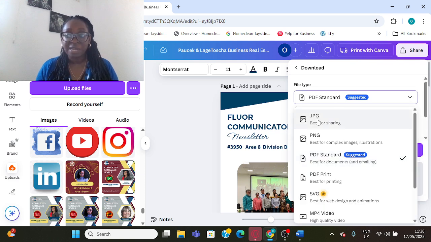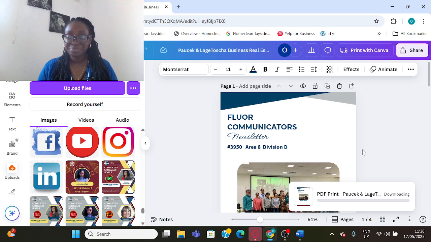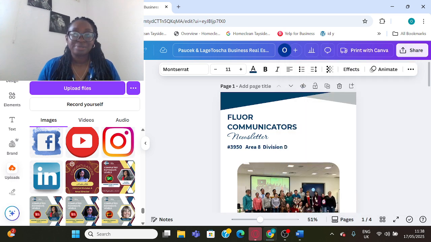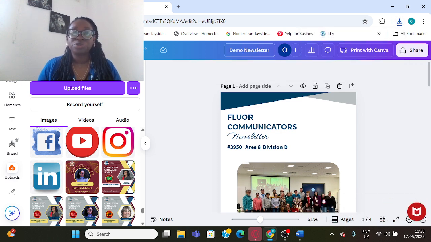You have loads of file types if you want pictures, but it's PDF standard or PDF print you want if you're going to print it. If you are just going to send it by email, you click on download. And something else, you need to change the name at the top bar. So we can call this demo newsletter, such that you can easily find it.